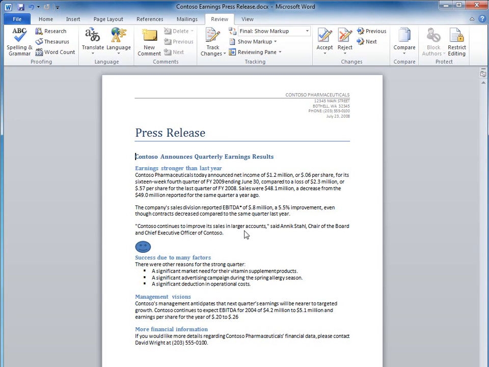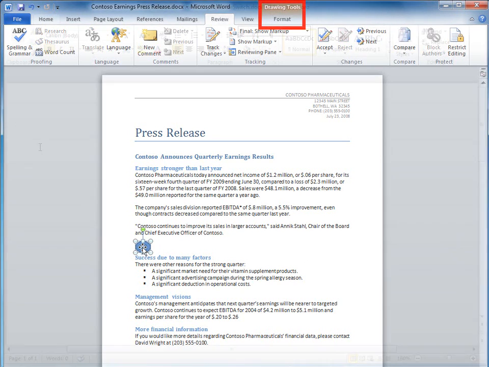Okay, that's our reorientation to the basics. In the next section, we'll look at how Word puts the tools you need where you need them as you work.